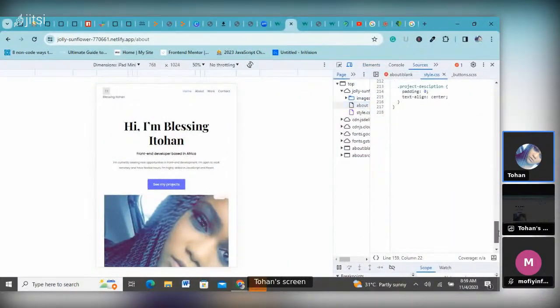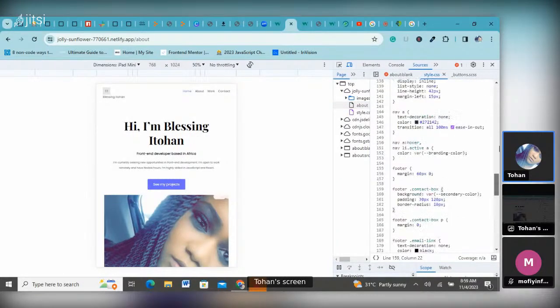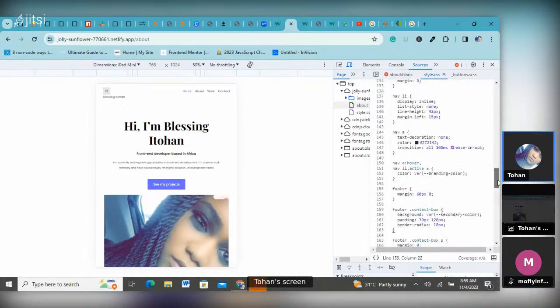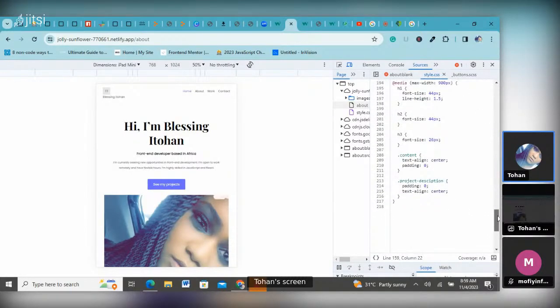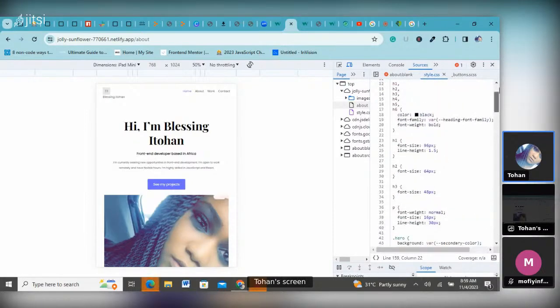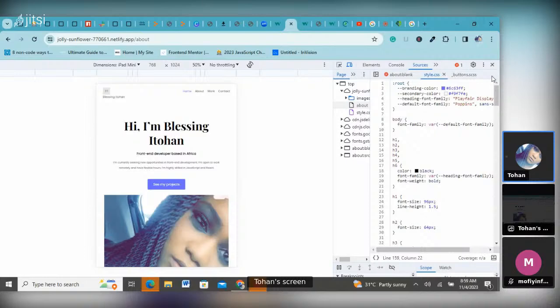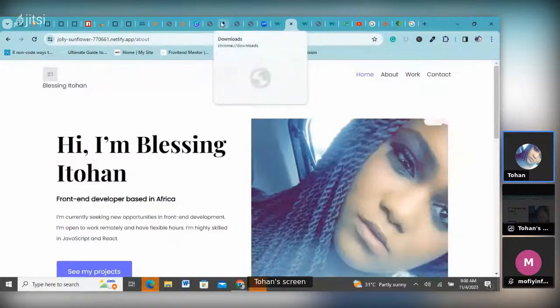So this one was built with Bootstrap. It was Bootstrap. Yeah, with Bootstrap. So where is it now?